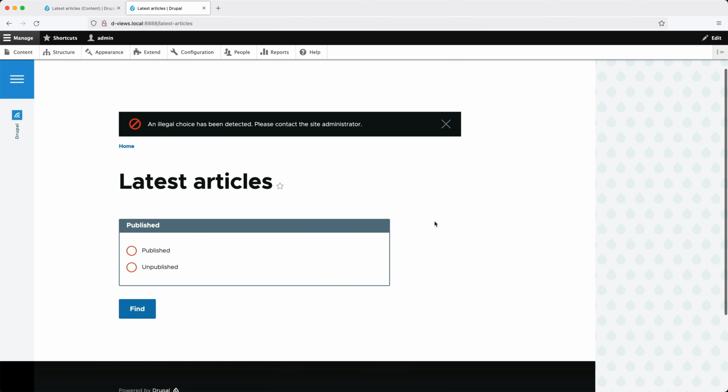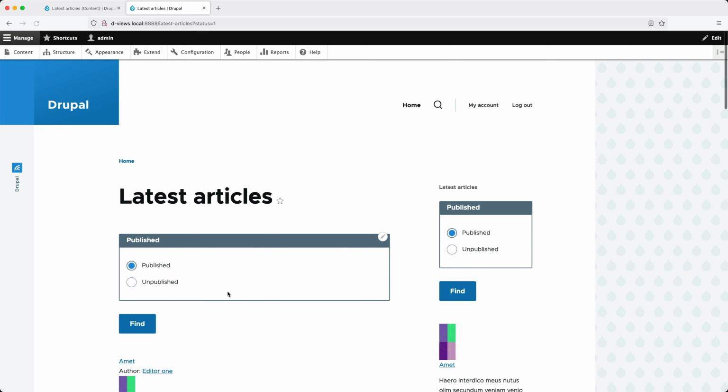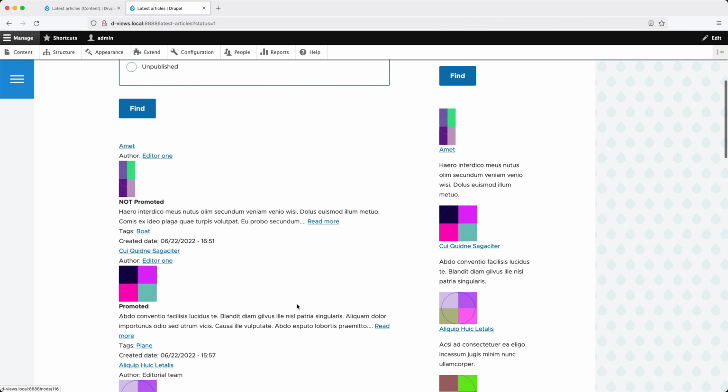And at this point, our view is kind of broken because no content is being displayed. And the reason for that is because we haven't set a default value on the published filter. As you can see, nothing is selected, published or unpublished. But if I select published and click on find, we can see all of the content. So let's fix that up now.